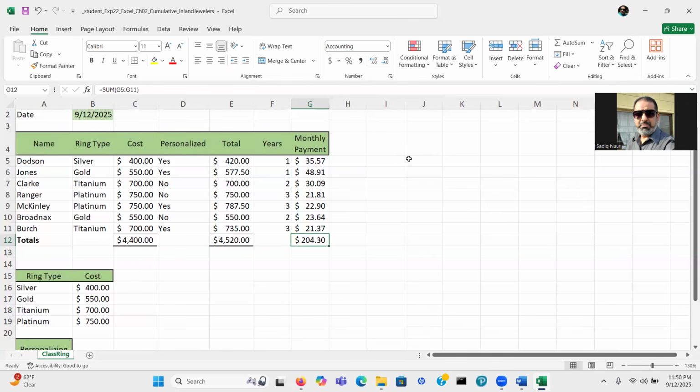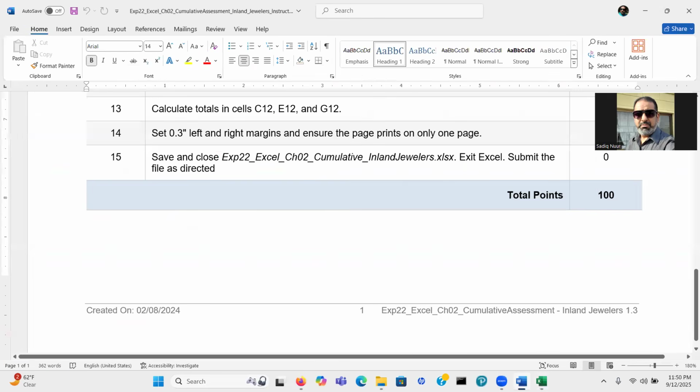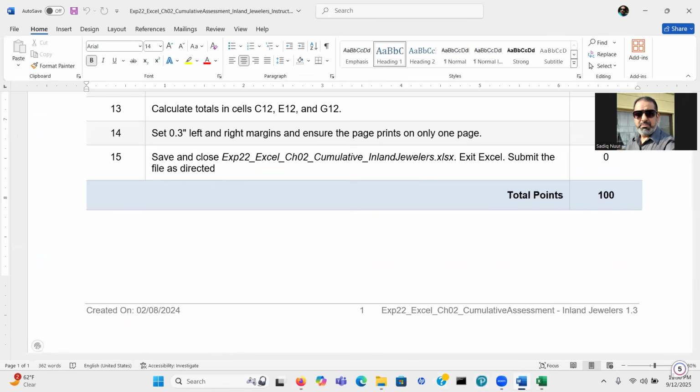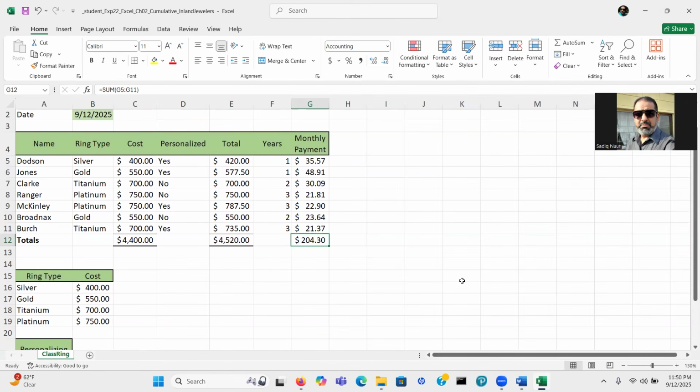So the next thing now we want to do is let's go and read what is next step. The next step is set 0.3 left and right margins and ensure that the page prints only one page, right? Print only one page. So let's go back to Excel. Now we will go to page layout.